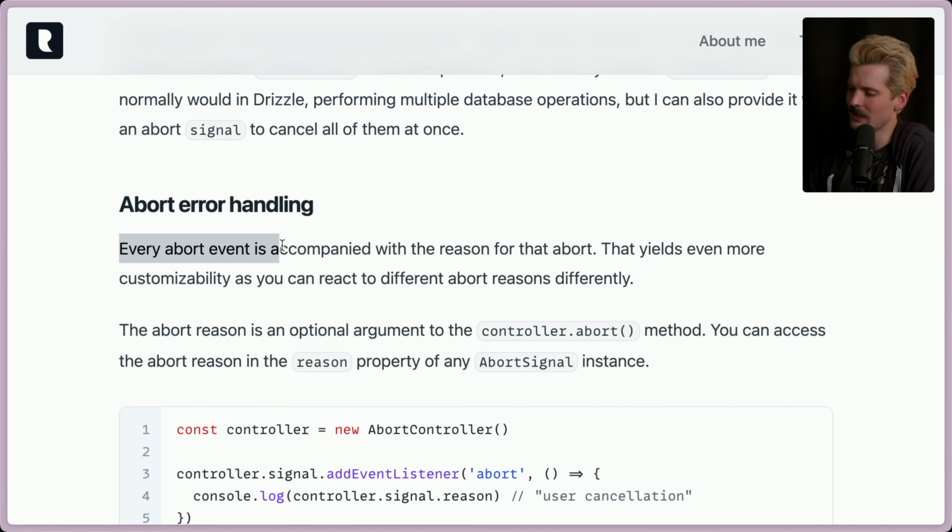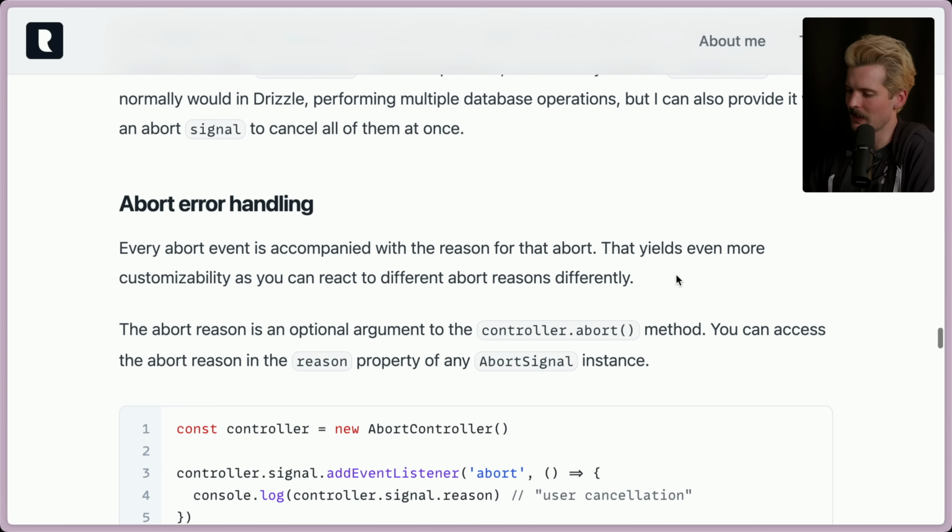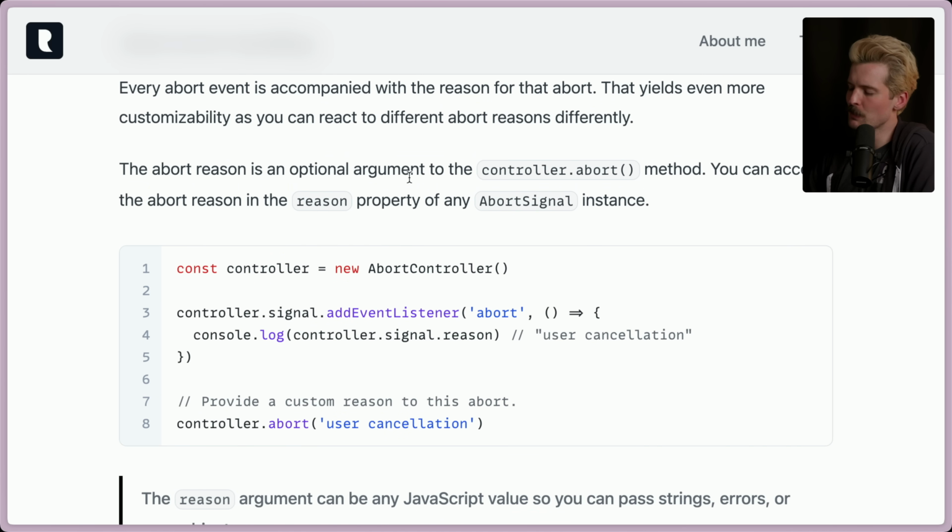Because every abort event is accompanied with the reason for it. That yields even more customizability as you can react to different abort reasons differently. The abort reason is an optional argument to the controller.abort method. You can access the abort reason in the reason property of an abort signal instance. So in here, we have controller.signal.reason, which we can call.